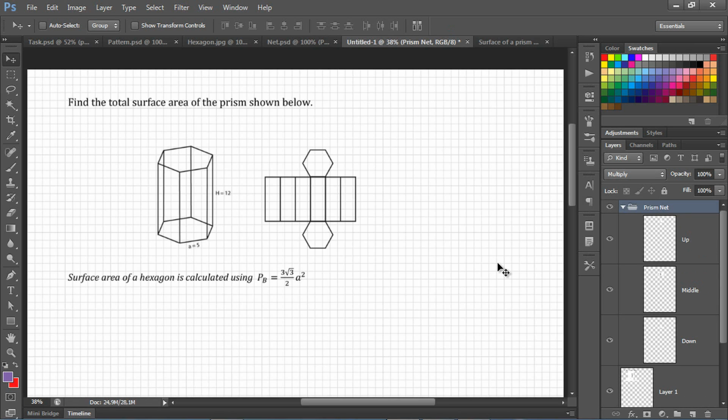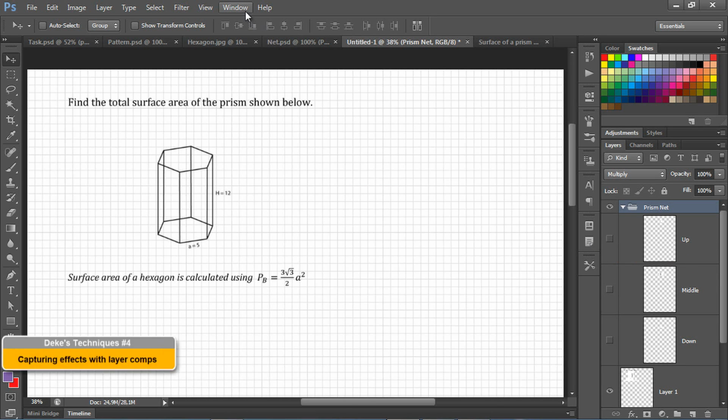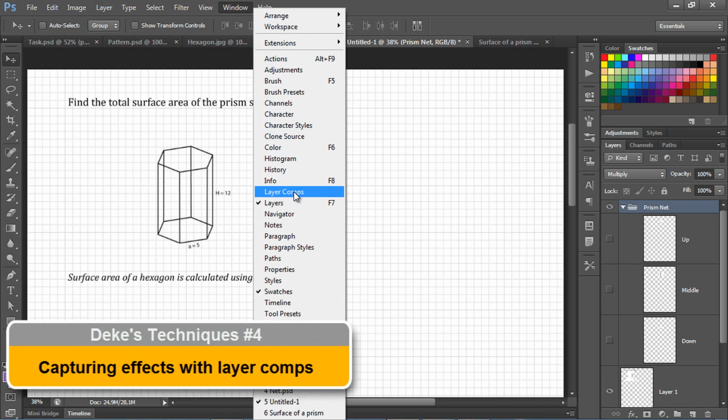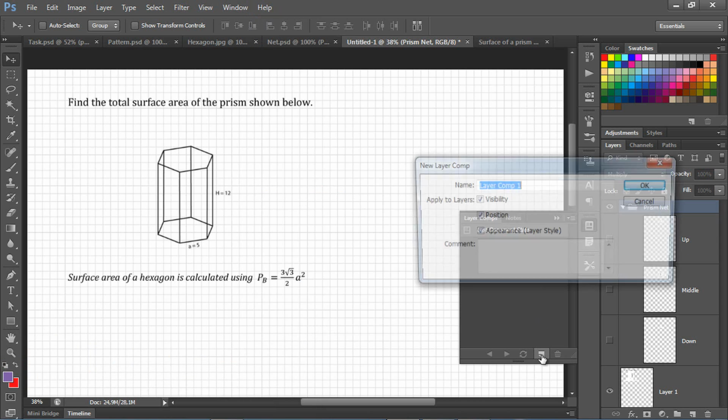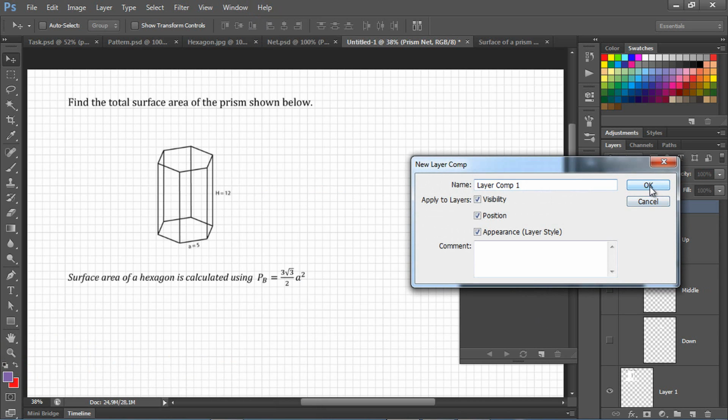Now for the first state, I want all the layers in the PrismNet group to be hidden. So I will hide all of them by pressing on this eyeball icon. Then I will go to Window and choose Layer Comps. Because this is the state I want, where all the layers from the prism net are hidden, I can make a new layer comp by pressing this icon and click OK.